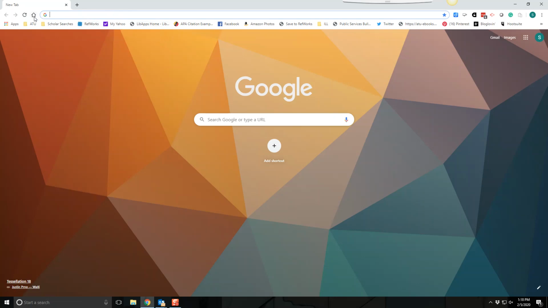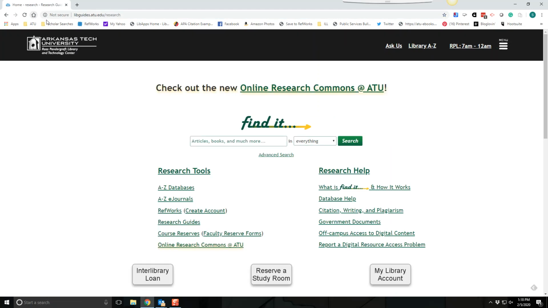Okay, so on the library homepage, which is library.atu.edu, you see the main page here. On the left-hand side is Research Tools. We're going to go to RefWorks, and what you'll do is go to Create Account, and you want to use your tech email address and a password that you will remember, because it's not connected to your tech username and password, just the email.